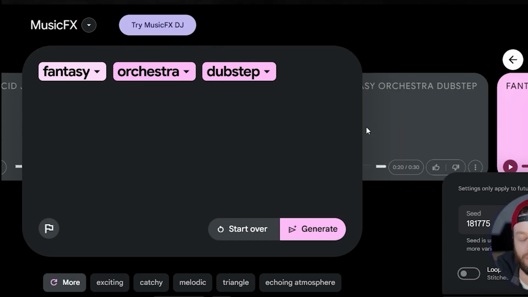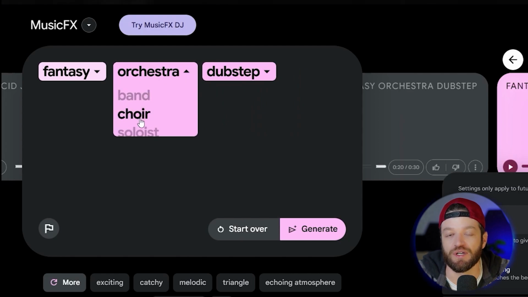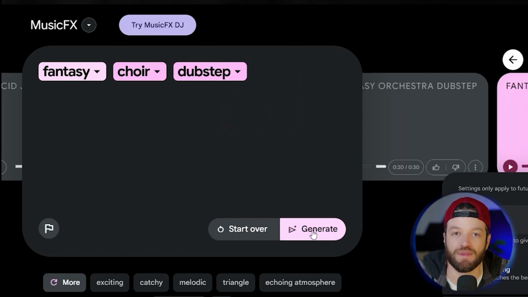Okay, not bad, but what's cool here is that this also creates a little drop down in each one of these words. So now I can filter it even further. So if I were to select choir, for example, let's hit generate.